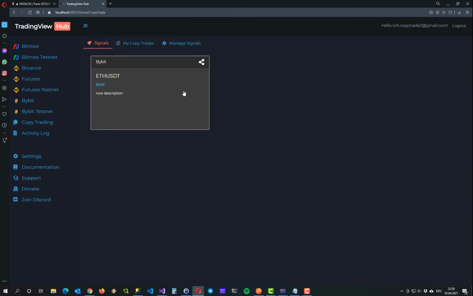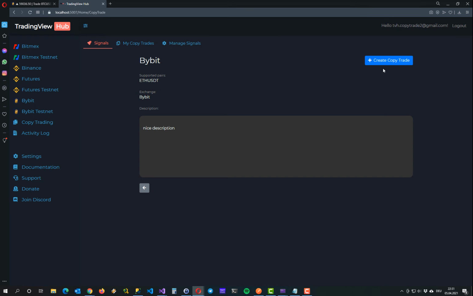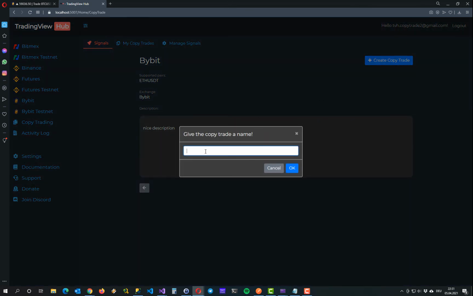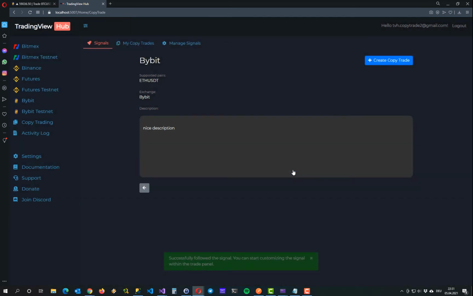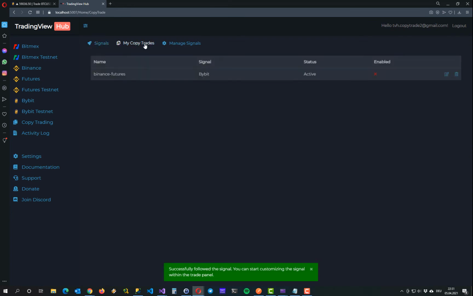Now we switch over to the invited account, and here's the signal, and this icon here indicates that this is a shared signal. So someone shared the signal with you and you can use it to create your copy trades. Just click on it. And now the process is pretty much the same as I showed you earlier with the private signals. This time I will show you how to copy trade between exchanges, so from Bybit to Binance Futures in this case.